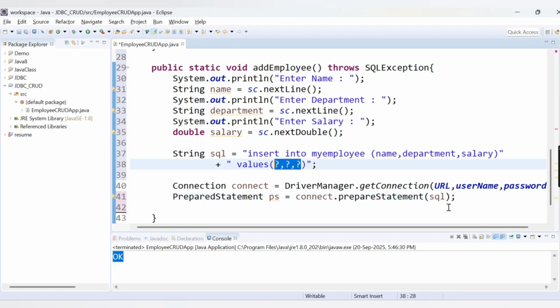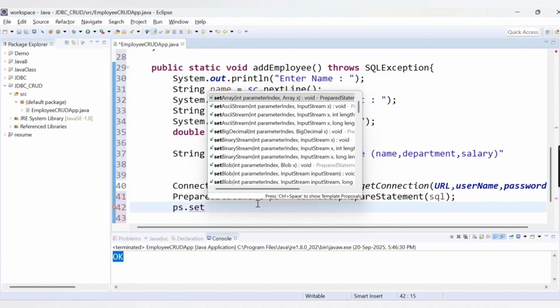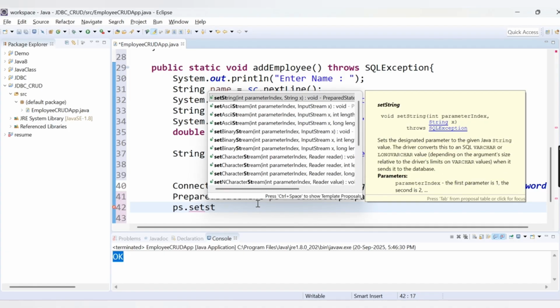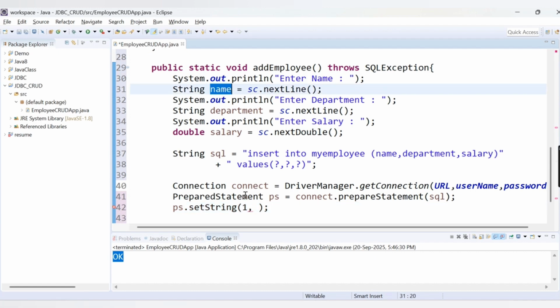Now we need to update these placeholders with the values that the user has entered. So how can we do this? We have this prepared statement object, ps dot. So the first column that we have is of type string, right? So we will say setString. We will say setString, and here we need to pass a parameter index and then the value. So here name is our first, and then the value is the name. So whatever value the user has entered, that we need to pass here. So I will say name.